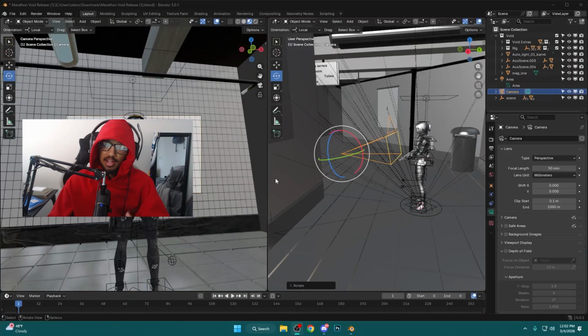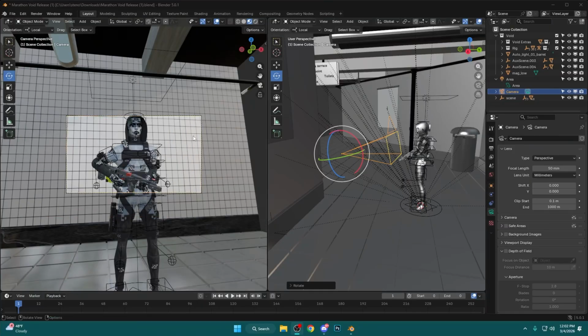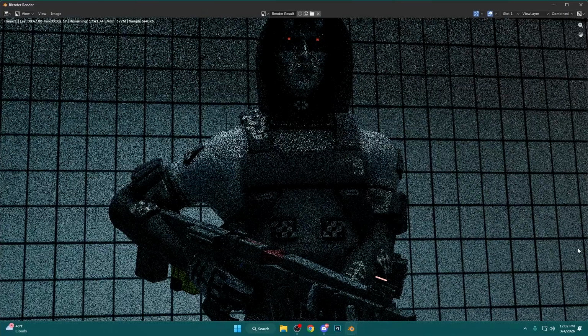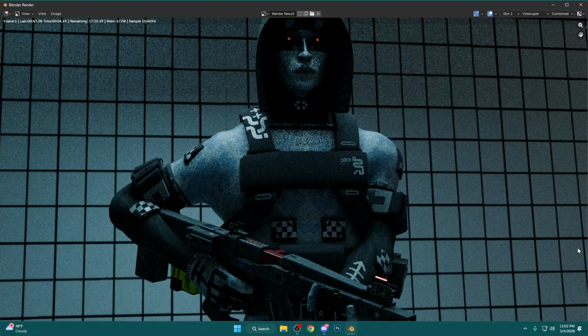Now, after you've done everything you want to do as far as posing and modeling, adding your light, adding your environment, posing your character, we're going to go ahead and render out the image. This will allow us to take it into Photoshop and put the final touches on it for our thumbnail. So what you want to do is go up here to render image, and now it'll take the time to render itself out. And once it does that, we're going to go ahead and save it.